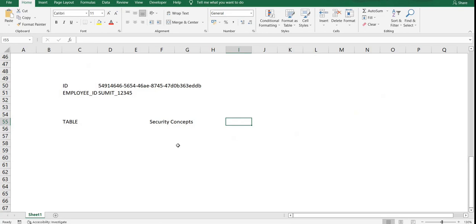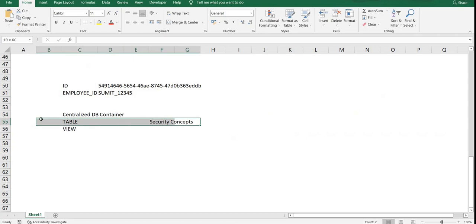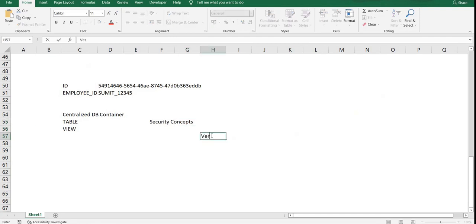Okay, so for the security concept, let's just say you do have a centralized DB container, and in the centralized DB container, you do have a table. You are creating a view on top of that. Then only expose this view to the rest of the application, because this table may be vulnerable, or this table can be intercepted by another security breach, and it might create some sort of security issue. So always try to create a version 1 view on top of the table.